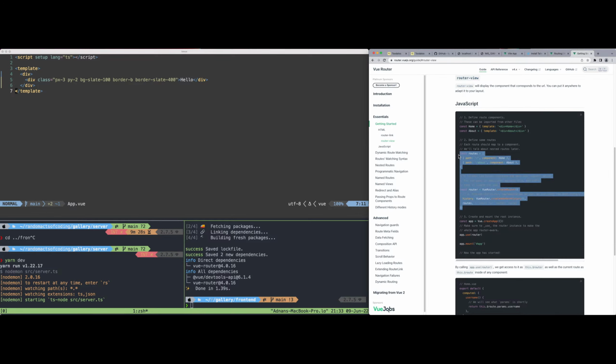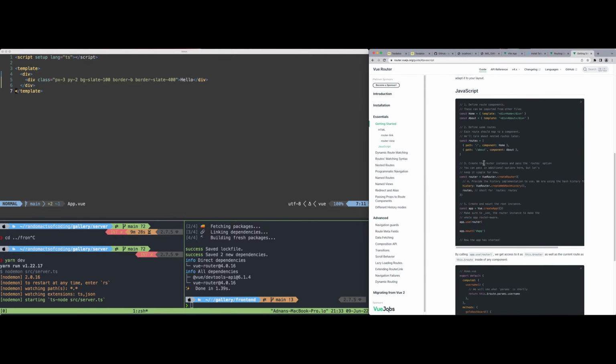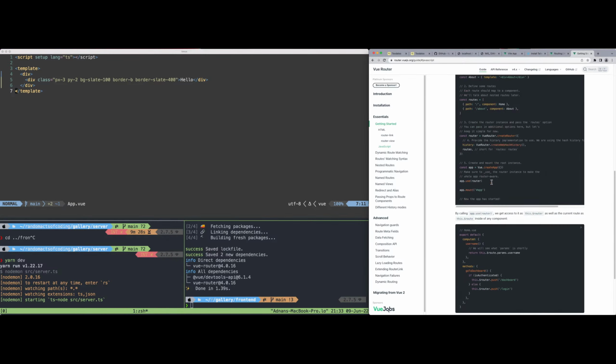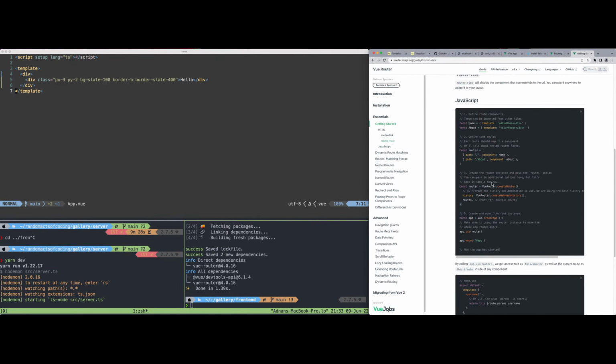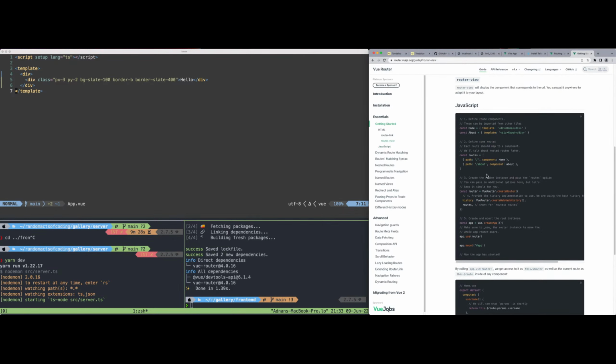Pulling in my routes here. I could probably just dump this in main.ts and not have to worry about creating multiple files. Or you know what, no, let me create a router file where I'll have this and I'll create the router in it, and then I can export that and pick that up here in the main.ts file.